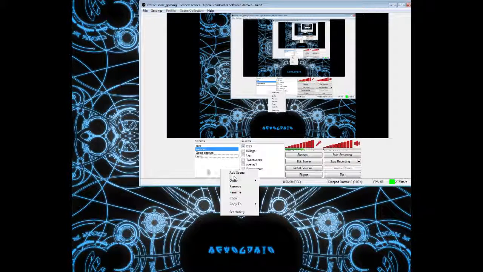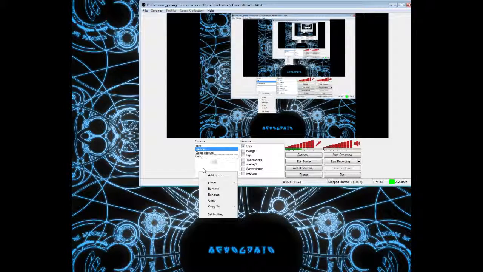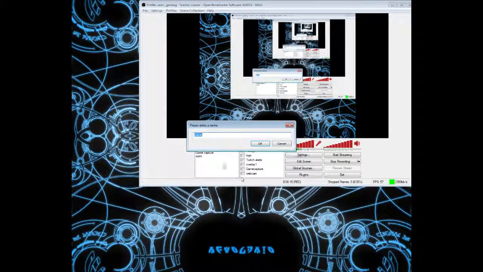So if you've never done this, you'll have to right-click into the white space where it says Scenes right here. Right-click, add scene. Name the scene whatever you want. Testing stuff. And I don't know if you can see this, but basically OBS is black at the moment because there is literally nothing in this scene.